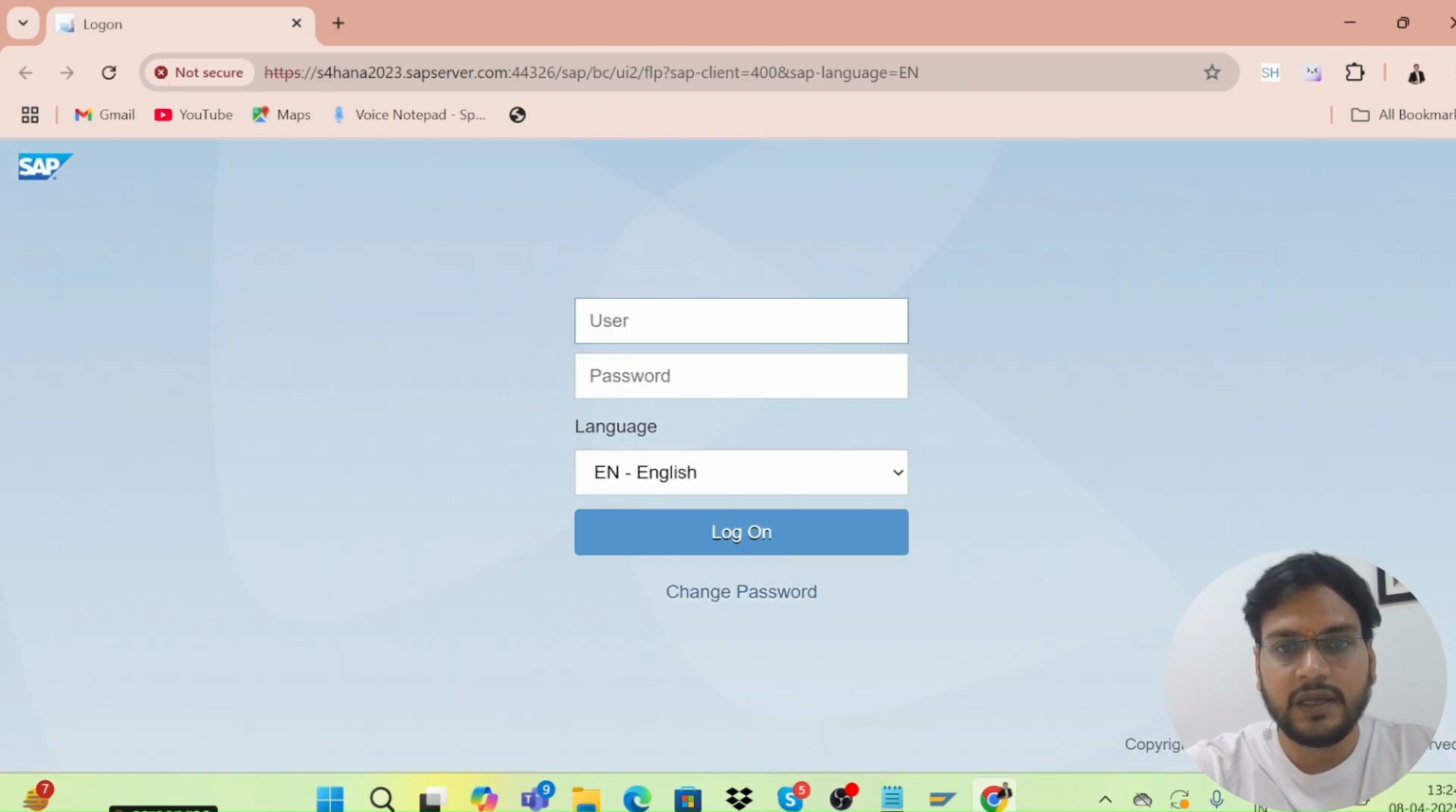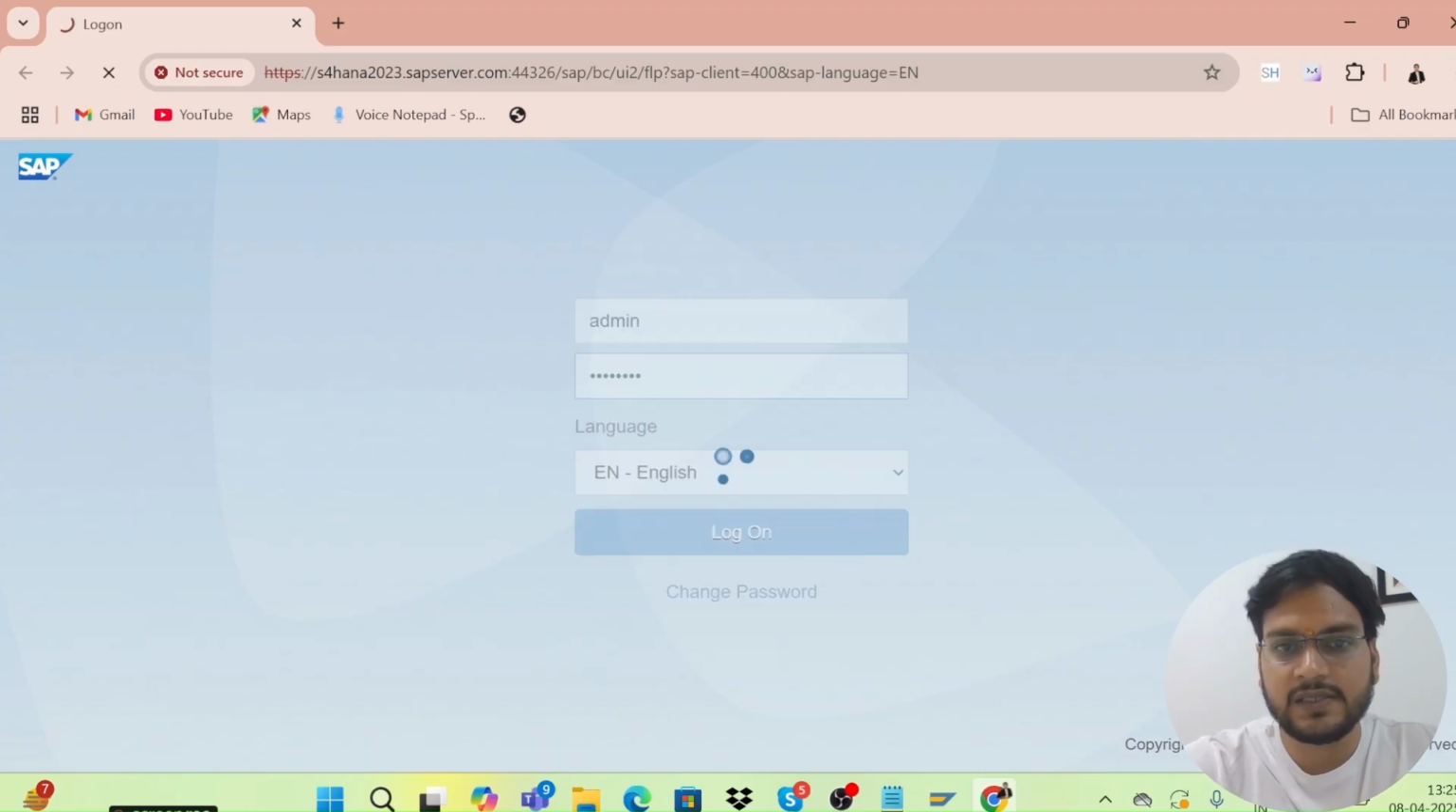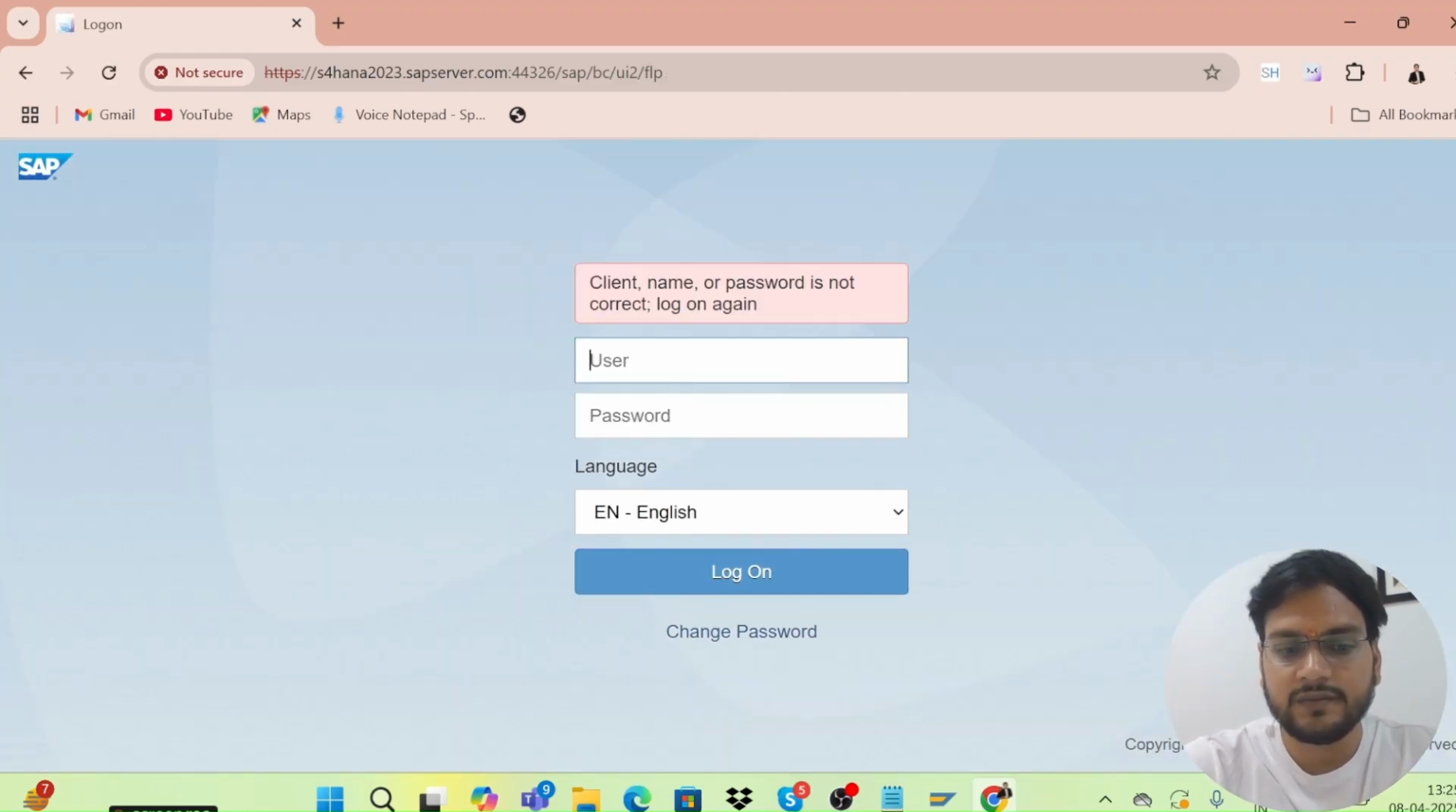Okay, before that one more screen can open, where you just want to go without safety. Just select that option and you can proceed. So here I'm giving my user ID and my password. This is my user ID and this is my password. So just mention your user ID and password and hit enter. Let me give it again.